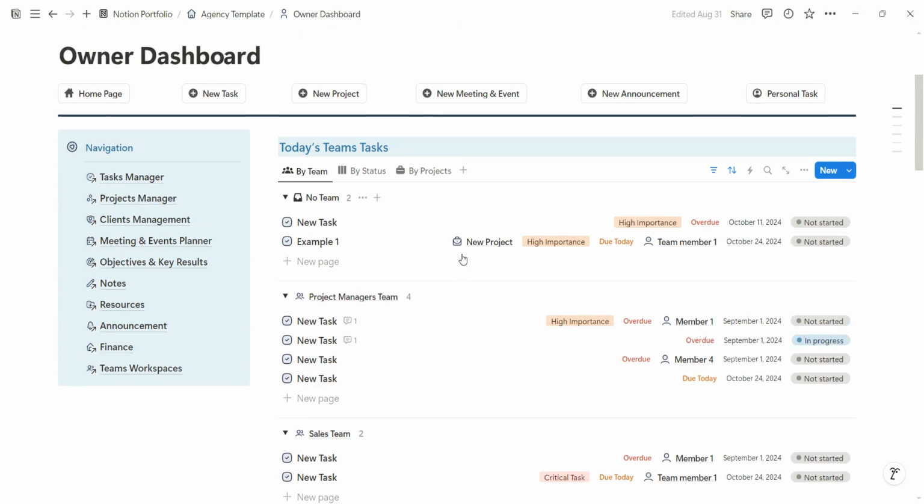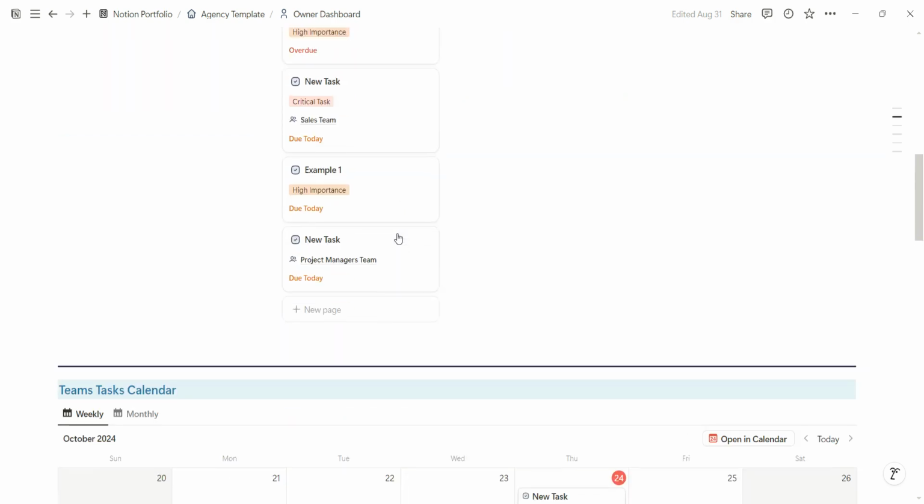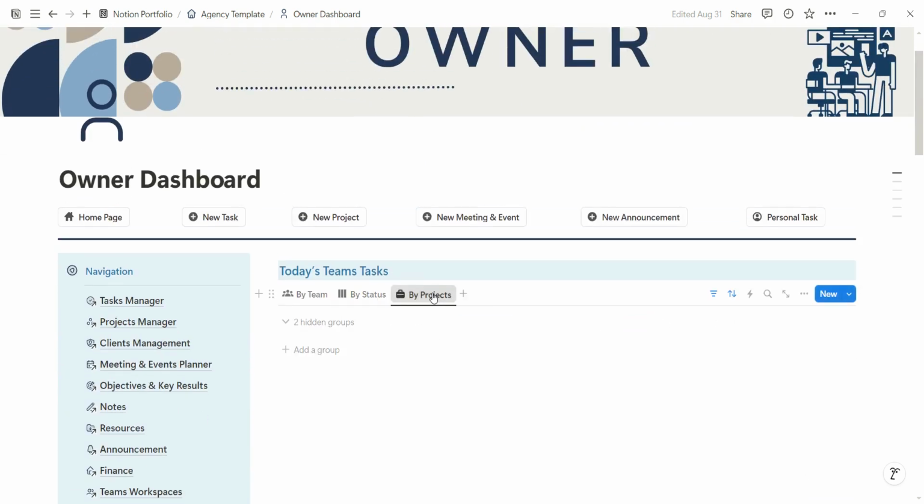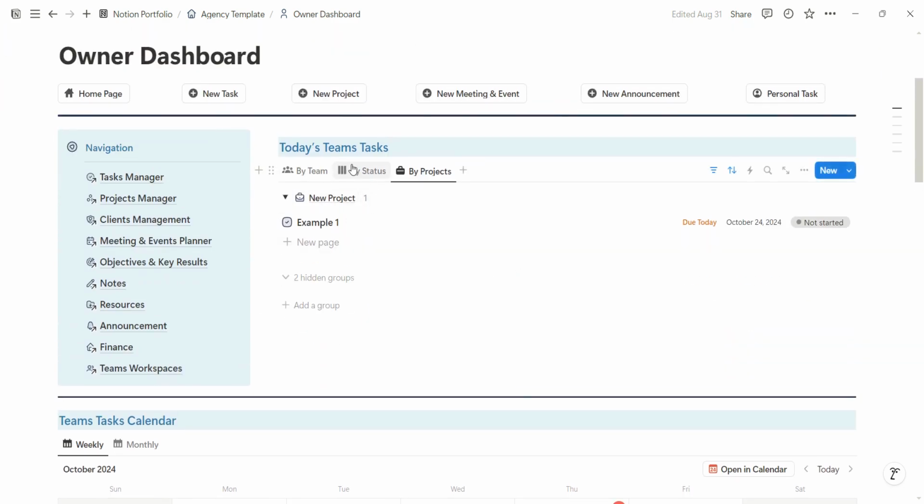So after this, if we go here, we can see that in this view by team, this task, we didn't assign this task to a team, so it's in the non-team view here, and we can see all the information about it. We can see the status of all the tasks, and also by projects we are going to see it here. So example one, we can see the task and the status too. So this is for today's team tasks.